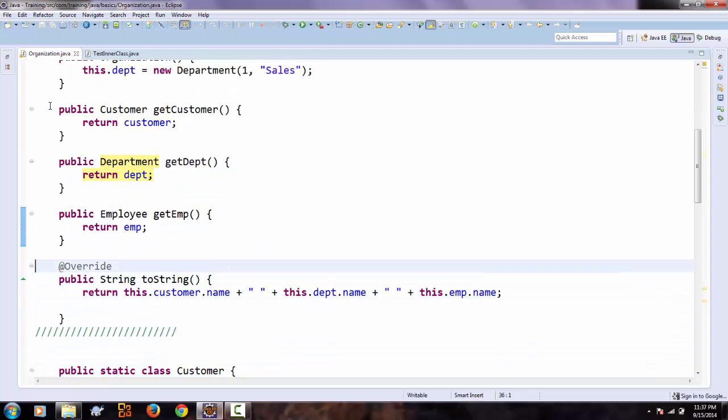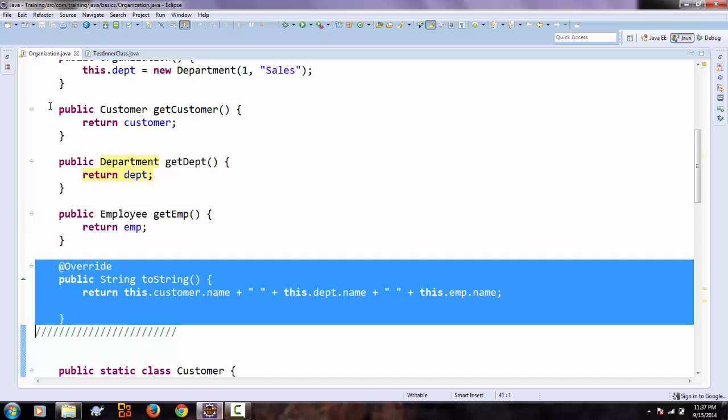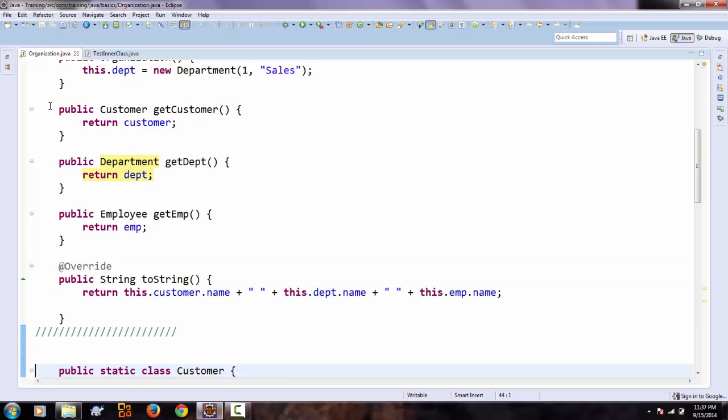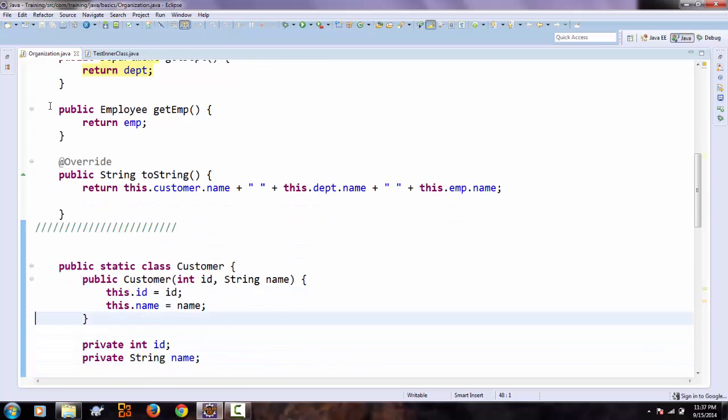Then we have one toString method in the Organization class to print the value of its customer name, its department name, and its employee name. Generally an organization has many customers, many departments and many employees, but in this example, to keep it very simple, because we have not gone through collections so far, I am considering only one customer, one department and one employee in that organization.